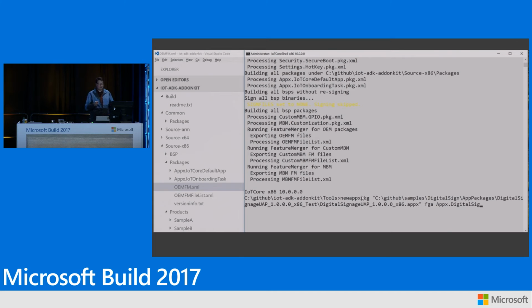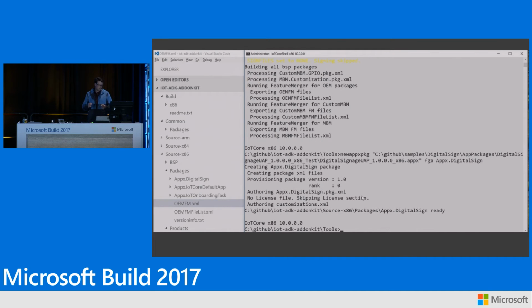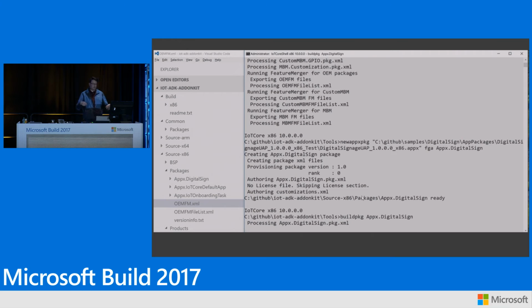And when we type this in, if you look on the left-hand side, you'll see that it created a new path there called AppX Digital Sign. It also created a set of XML files in there. So we'll go ahead and build the package as is because we know those XML files are good. But I'm going to open them up and show them to you really quick just to show you what it sucked up and did for you.